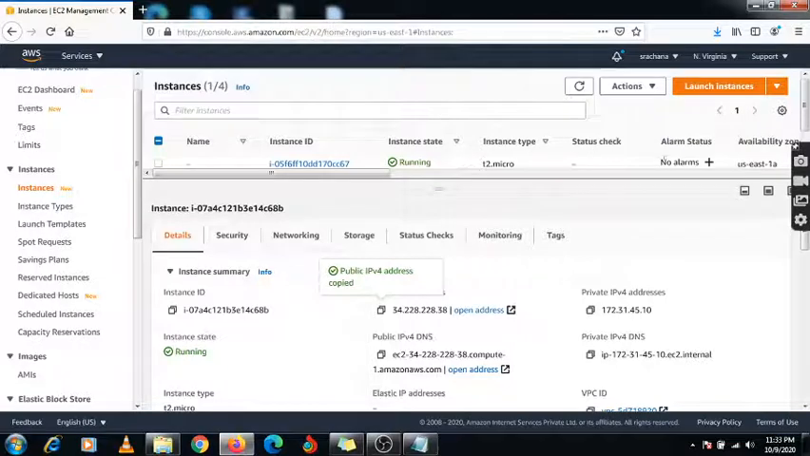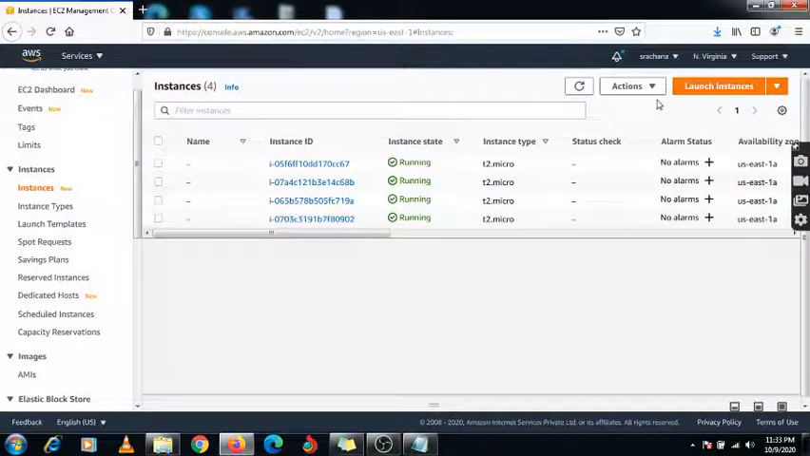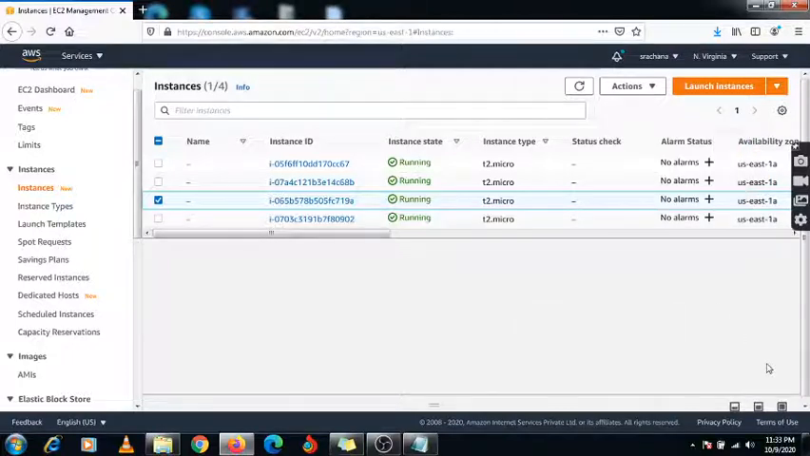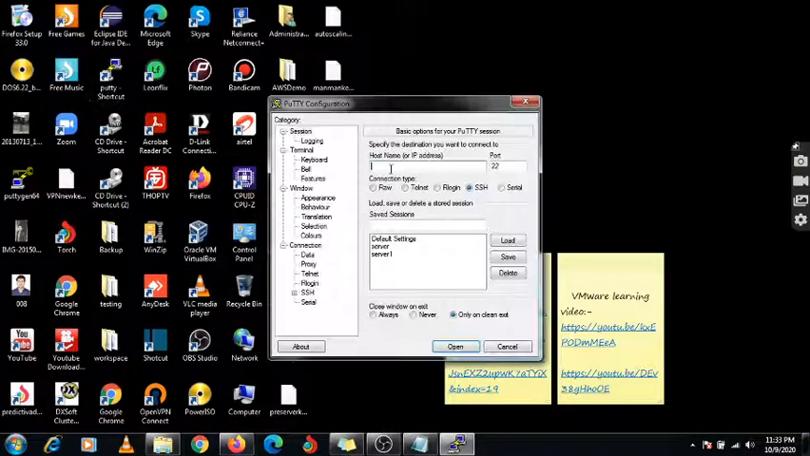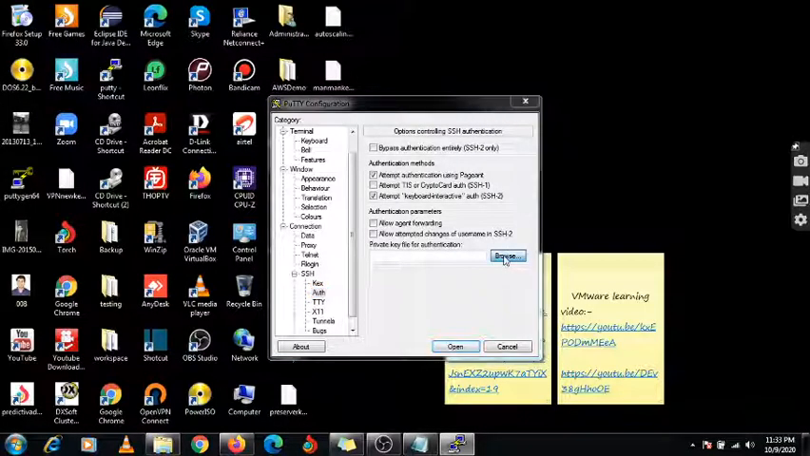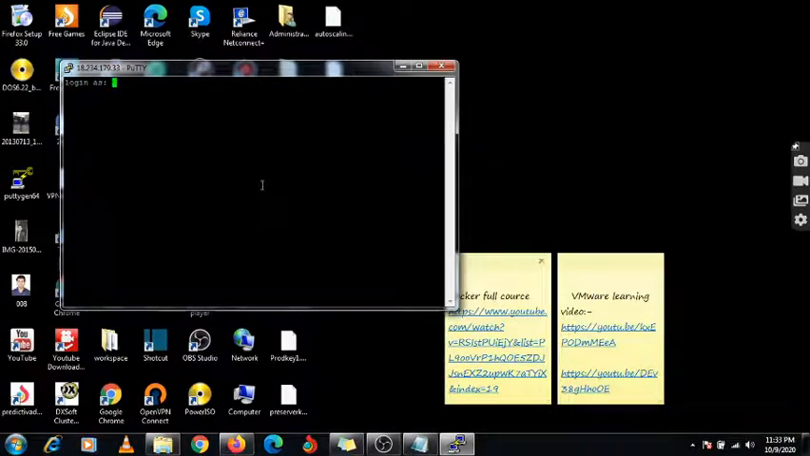Okay. Now go to the third server. Here I need to check the public IP address. Under PuTTY, paste it, open it, Auth, Browse. The same key needs to be taken, open. Let's open it. EC2-user.